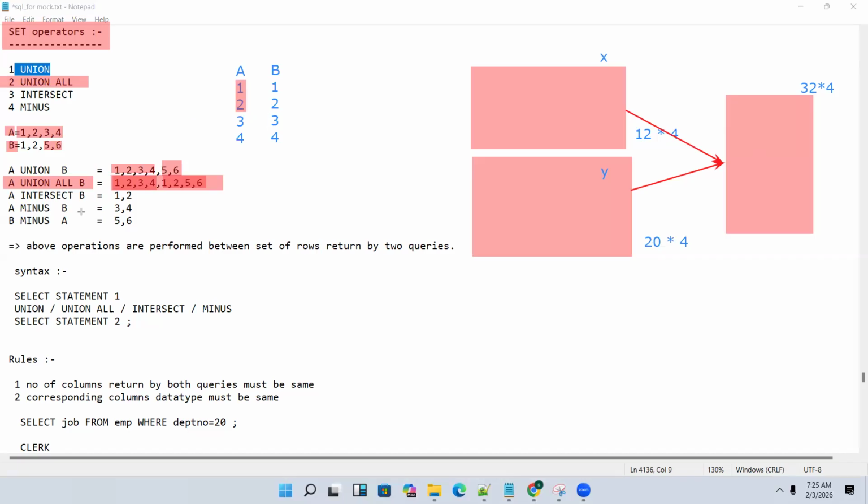Okay, and A minus B. This also you try. Intersect is 1, 2. A minus B. Hey, 5, 6, right? Wait. The B table is having what? 1, 2, 5, 6. Okay. See guys, in case of A intersect B, what am I getting? 1 and 2.